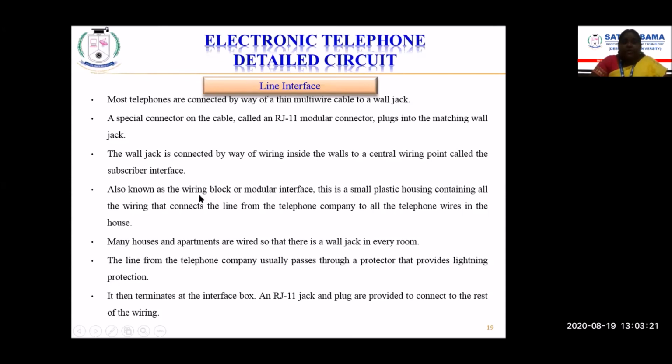This is going to be the wiring block and the modular interface, and there is a small plastic housing containing wiring that connects the line from the telephone company to all the telephone wires in the house. Many houses and apartments have the wires running internally, provided while building itself, and this wall jack will be provided. There will be a provision for this wall jack in each and every room.